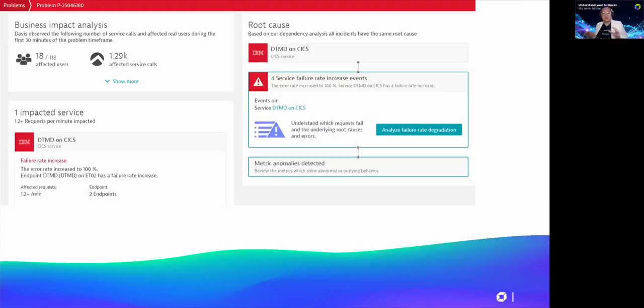Another thing that I saw is that there's a problems page, and the problems page is basically an alert page. During the time of the generation of the reports, an alert was created, and I can see that there are impacted services, mainly on CICS. It says here that there are 4 service failure rate increase events. I don't know what that means, so I could analyze that failure rate degradation and understand what that actually means.